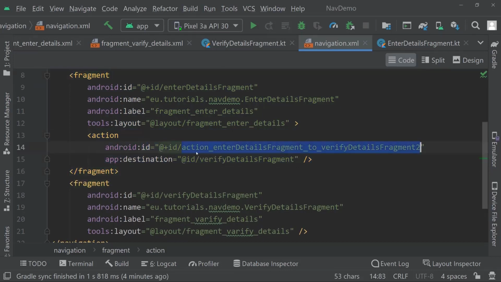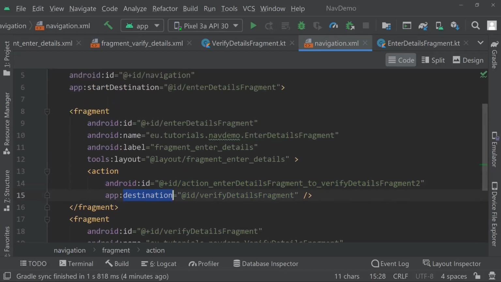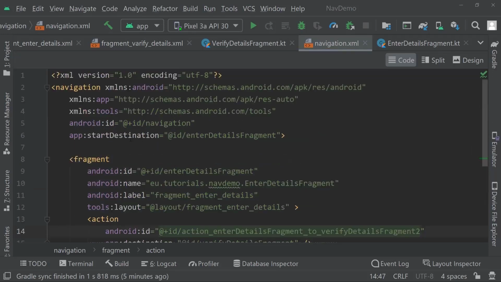And this action has an ID, which is a pretty long name. It says action enter details fragment 2, verify details fragment 2. And it has the destination of verify details fragment, which is this fragment right here, right? So it's going to move over to that fragment. So you could easily create this action manually yourself. You would just need to give it an ID as well as a destination and then say where it starts. So it's going to start in that fragment. So that's where you would put that action in. What you will also realize is that here the start destination is our enter details fragment. This will be the first screen that will be displayed when this navigation is going to be used.